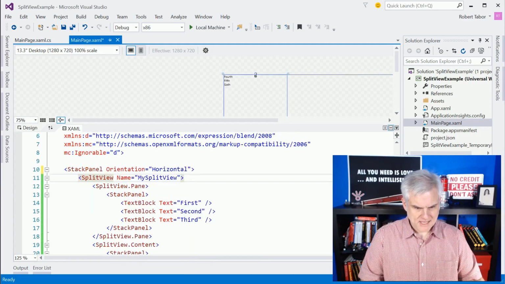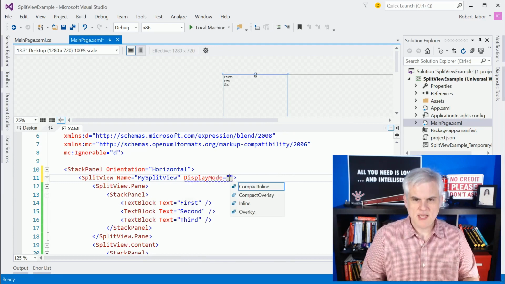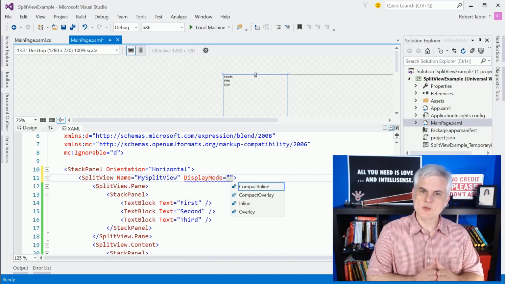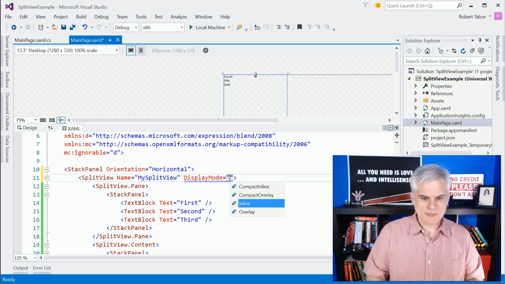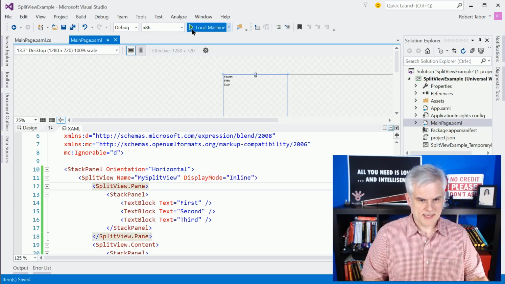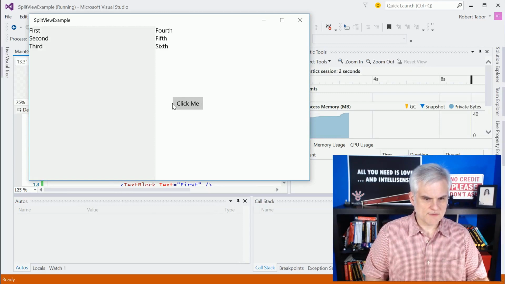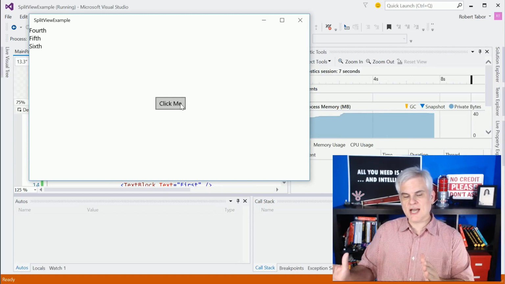Great. And what we're going to do is set the split view's display mode. And the display mode is one of the most important properties that we can set on the split view, because it will dictate how it actually operates. So there's 4 options here. Let's take a look at Inline, and let's go ahead and run the application. And you can see whenever we click Inline, it actually pushes the pane as it comes out, pushes the content over.